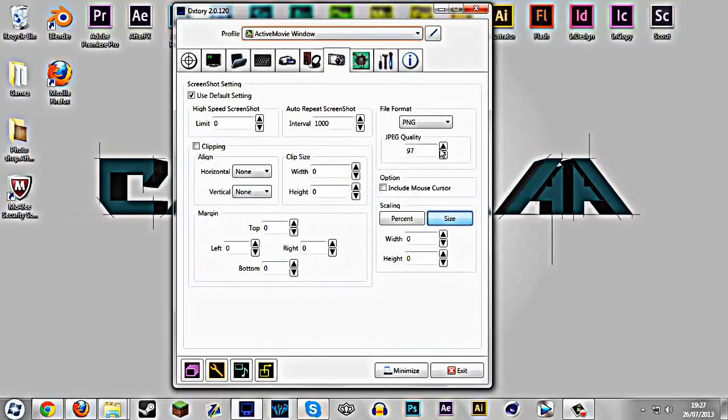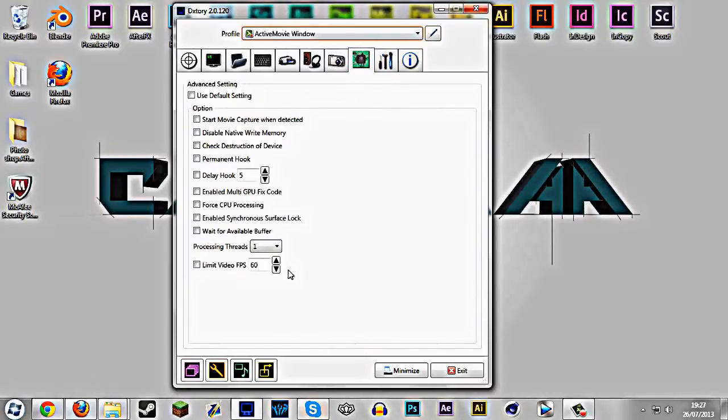Unless you want to take screenshots, it's up to you. I guess you want it 100%, and maybe I'll put mine to JPEG because I think JPEG is the best file format. Then you're gonna want to go to advanced, and now this is where if you've got a really big hard drive, you can put this up to 4.